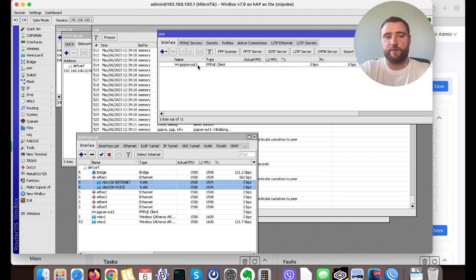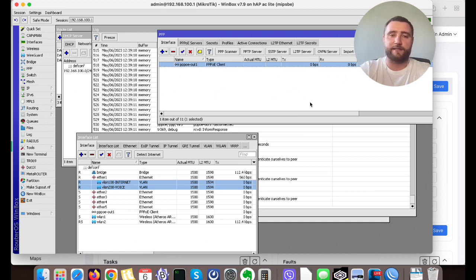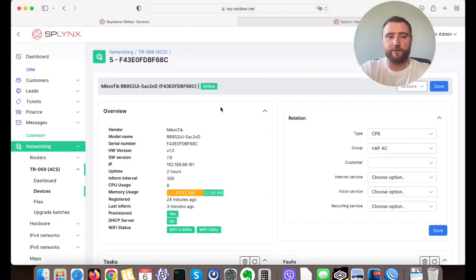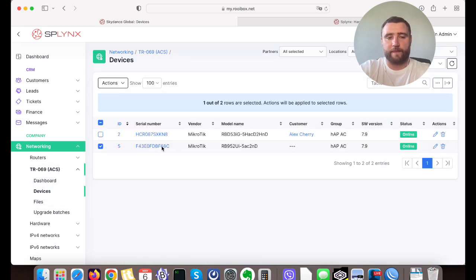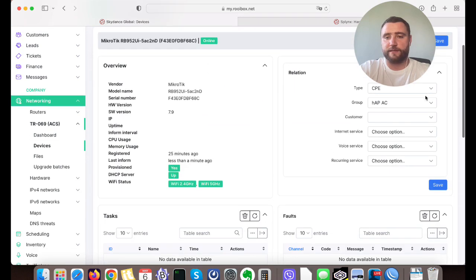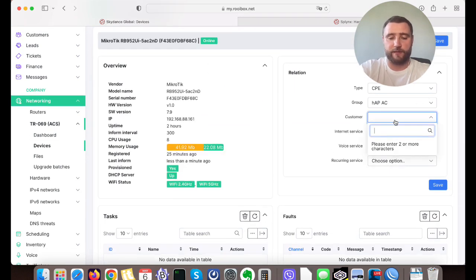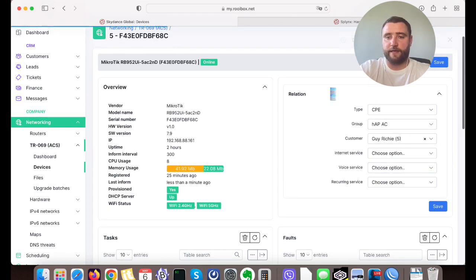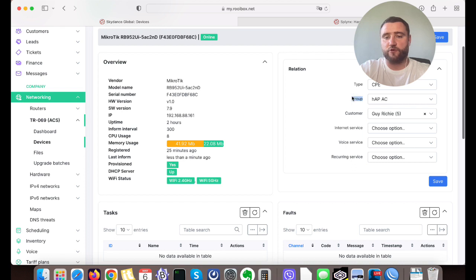So when I now have this PPPoE interface, let's try the second option, which is how to use my variables. So I select my device, or I can assign it to a customer and run provisioning. So I will assign it to customer Guy Ritchie. Save, and now I can run provisioning. As soon as I run provisioning, it will take the group. So here you see that I have a group selection. This is very important. That's why I created the group and the flow.